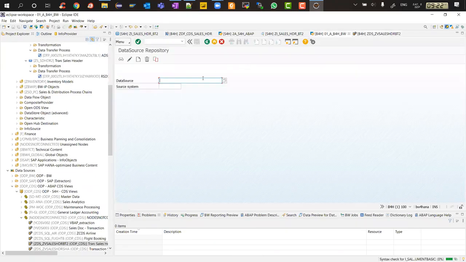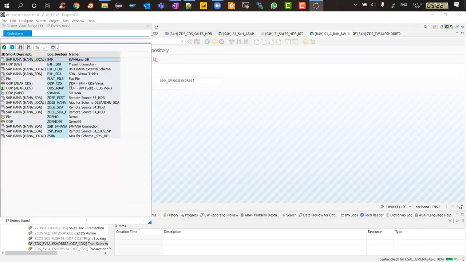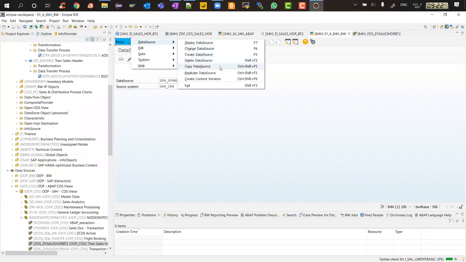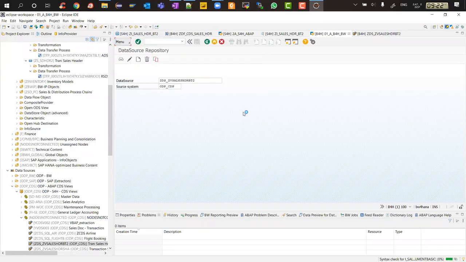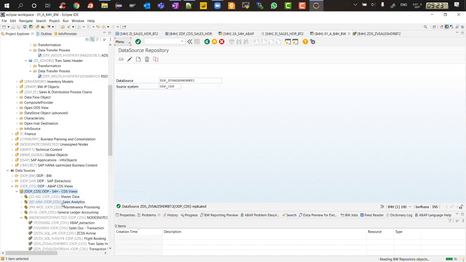So we'll copy the data source name, put it here, and the source system is what? The source system is the ODP CDS of type S4 CDS views. So this is our source system. We'll go to menu, data source, and replicate. Okay, so let it wait. It will take a few seconds for the replication, but this does a proper replication. Sometimes the right click on the direct data source also works. I'm not saying it is always a problem, but sometimes I have seen it to be inconsistent. So I always use RSDS. It says data source replicated. Good. So now we will refresh it once.